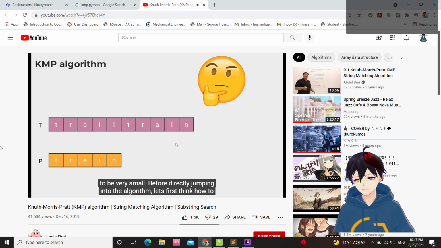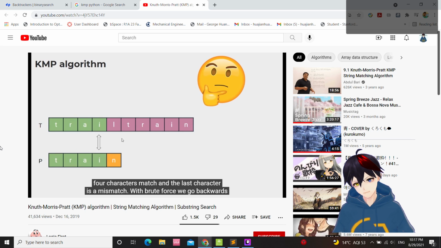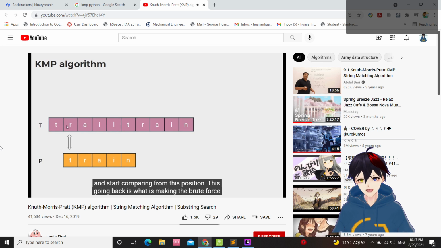Before directly jumping into the algorithm, let's first think how to improve the brute force technique. Consider this easy example. We find that the first 4 characters match and the last character is a mismatch. With brute force, we go backwards and start comparing from this position. This going back is what is making the brute force approach very slow, right? So how can we avoid going backwards?